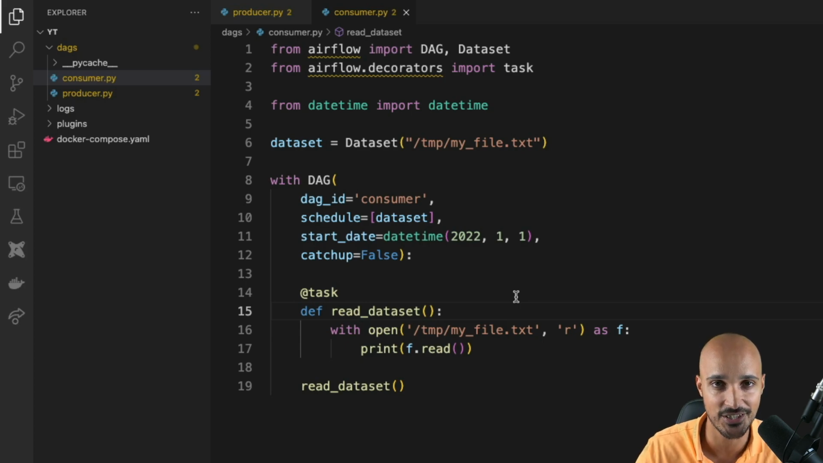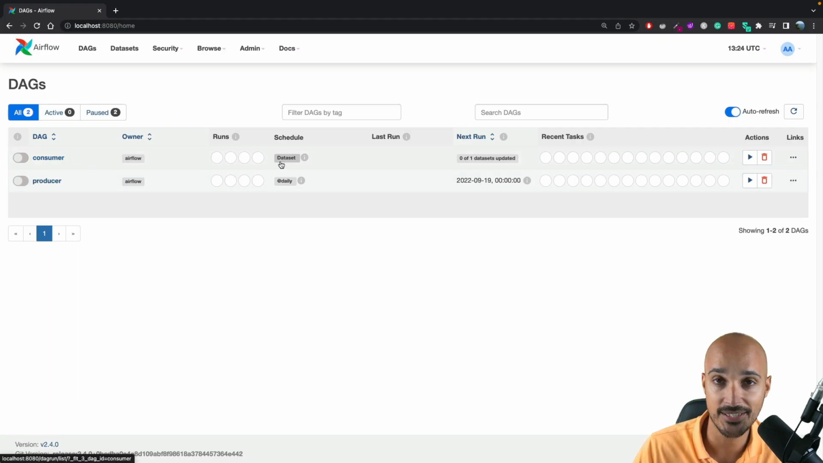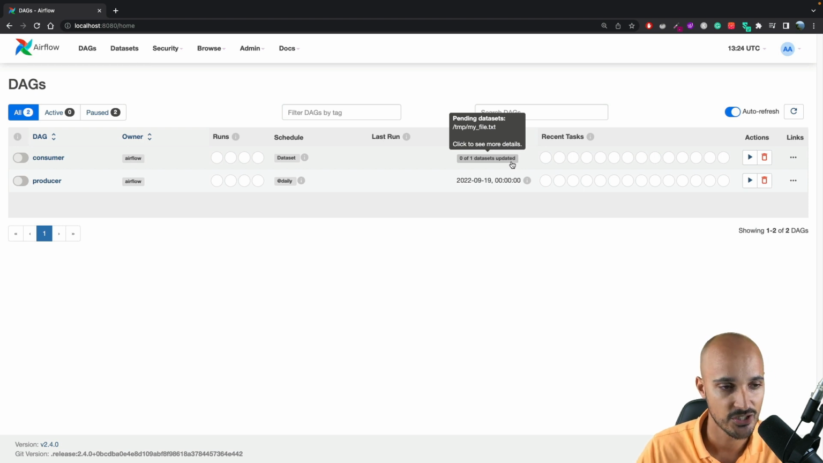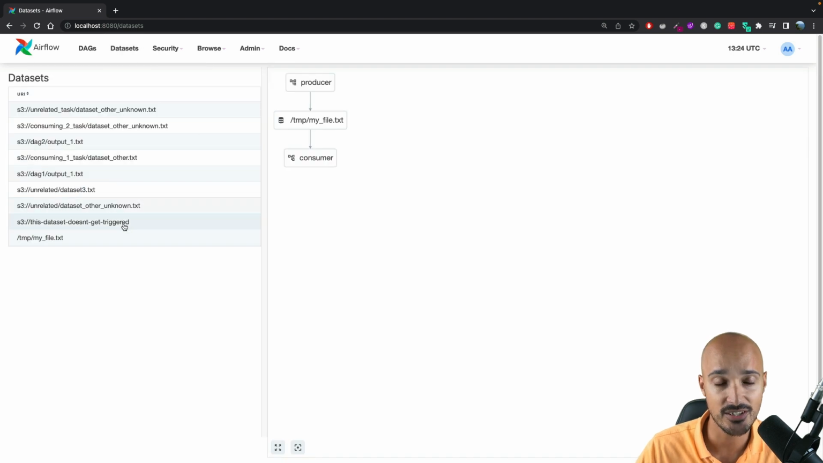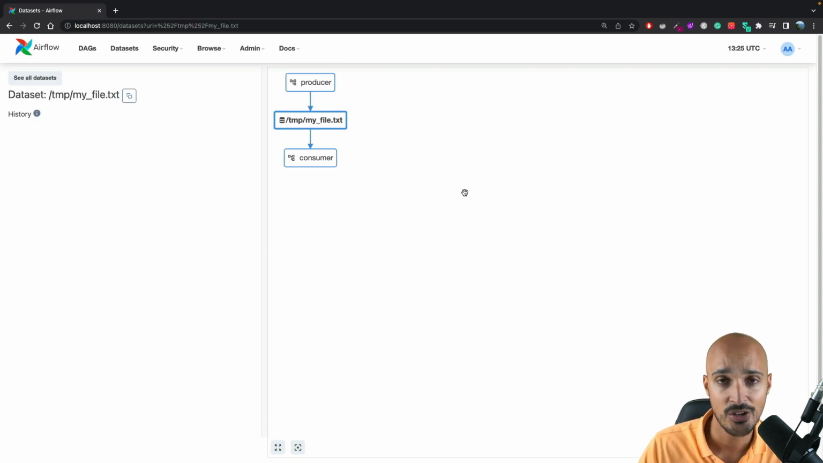Let me show you those two DAGs in action. On the DAGs view, you can see the consumer has the scheduled dataset and the next run datasets updated. That means it depends on when the dataset is updated. Just below, you have the producer with the schedule at daily, nothing new here. Now, there is a new item on the menu, which is datasets. If you click on it, you can see the list of all datasets that are defined across all of your data pipelines. But if you click on the dataset you want, myfile.txt, you can clearly see that the DAG producer updates the dataset myfile.txt that triggers the DAG consumer.